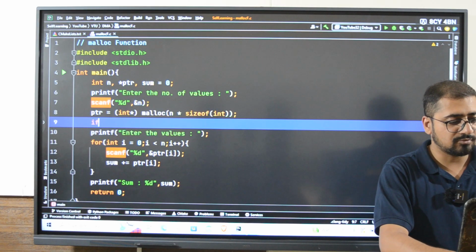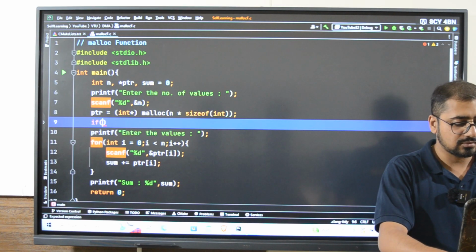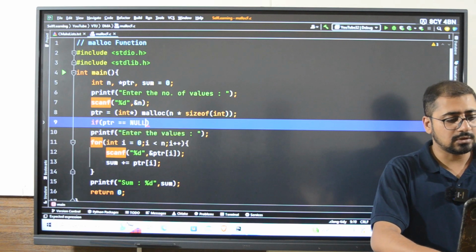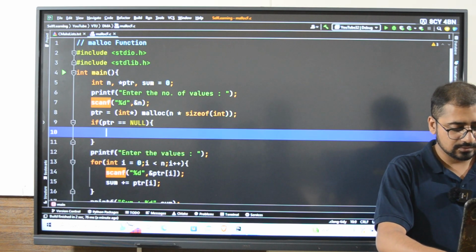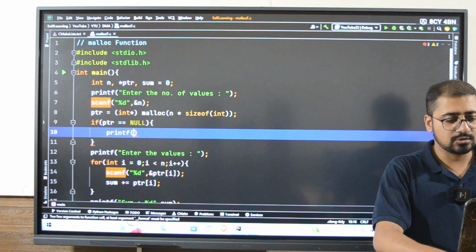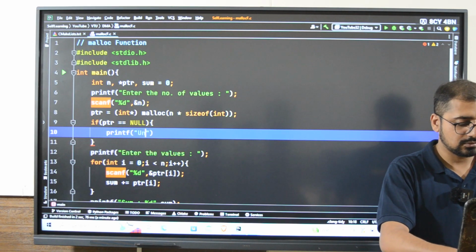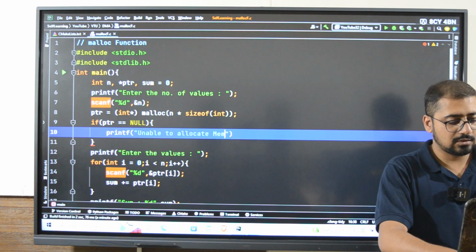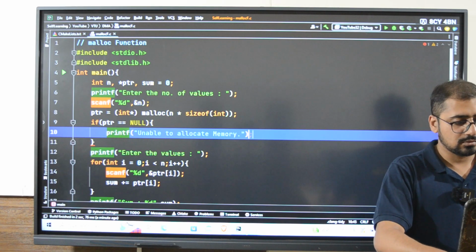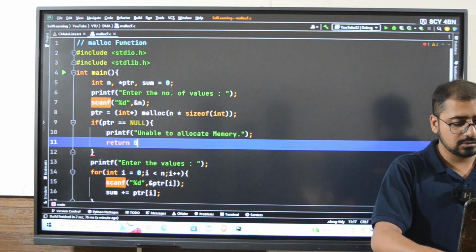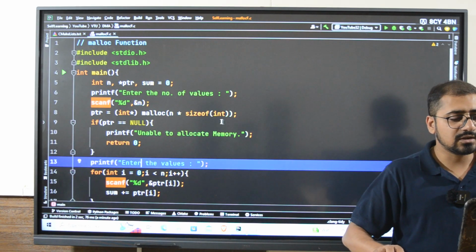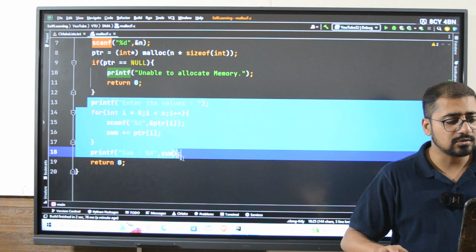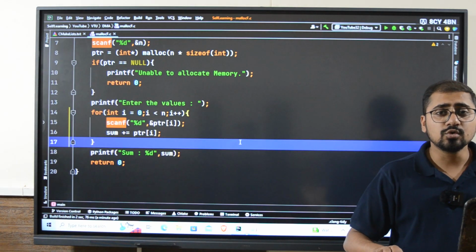So here, every time we request some memory, we have to check whatever the name of the pointer is, if ptr equal to NULL, then in that case give an instruction to the user: unable to allocate memory. Done. Return 0. Why have I written return 0? Because we know that the memory is not allocated, and doing all these operations is of no use in this case.